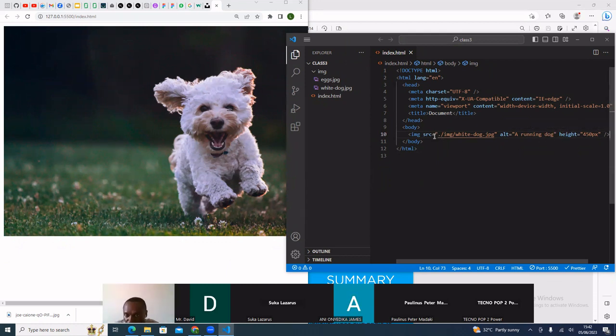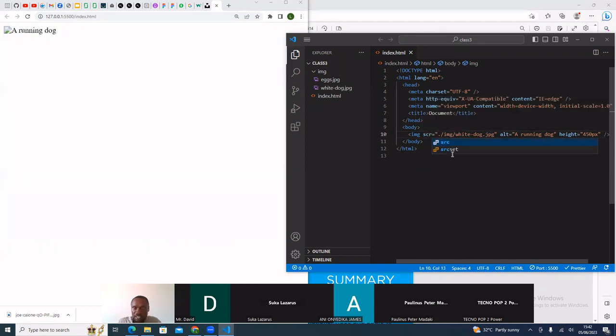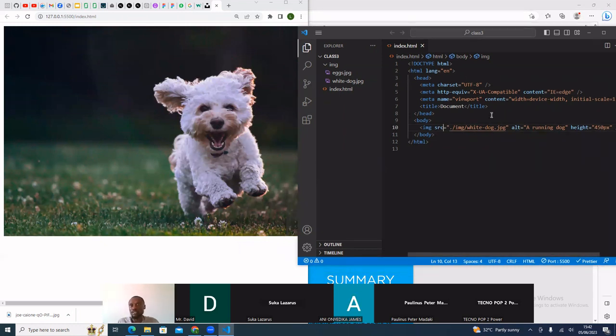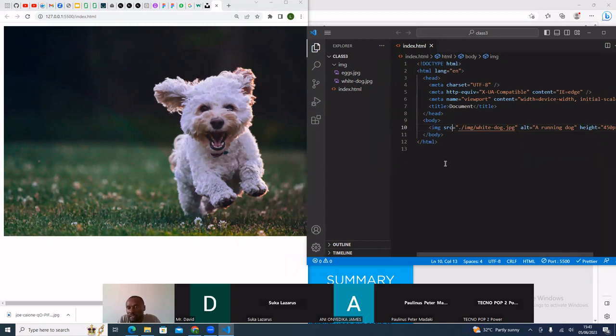Why it wasn't showing before was because instead of the source attribute being SRC, I mistakenly wrote SCR. This is how I wrote it before. So that was why it wasn't displaying. Do we understand it? Yes, sir. So basically, you use your image element to display images on the web page. And the image element has two major attributes. The first is your source attribute. The second one is your alt attribute. Those are the two major attributes.